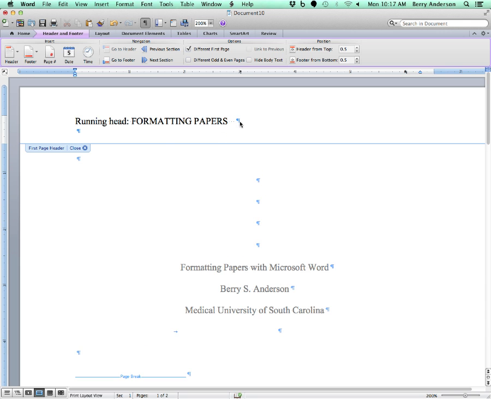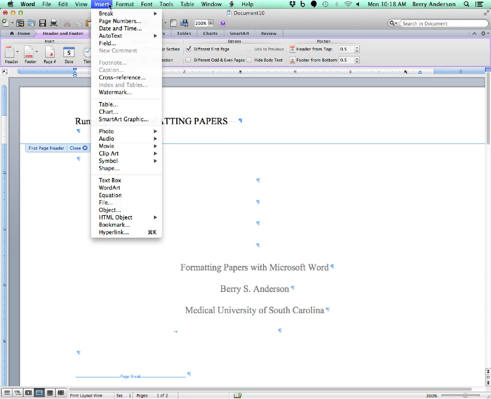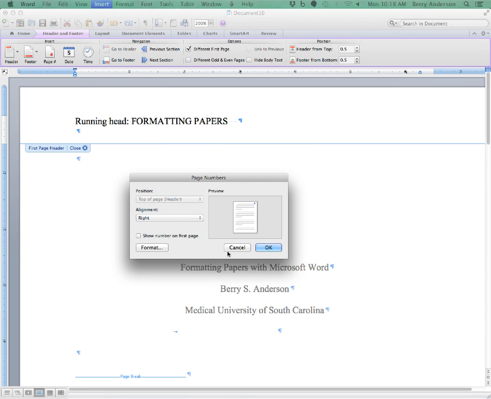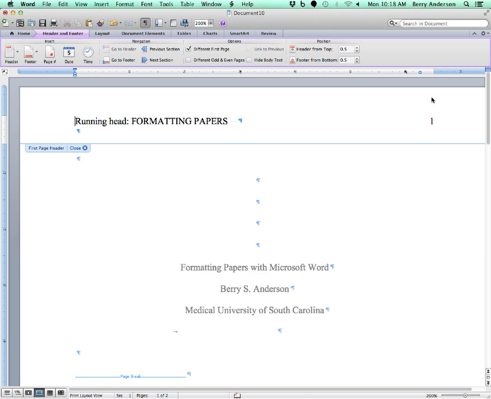All right. So once we get that typed, we need to insert a page number. Don't just type a page number. We need to go up to the toolbar, go to Insert, and go down to Page Number. And when we do that, we get this nice little window that pops up. And it gives us alignment options for the page number. And we always want it to the right with APA. And then we hit OK, and it puts a nice page number there.